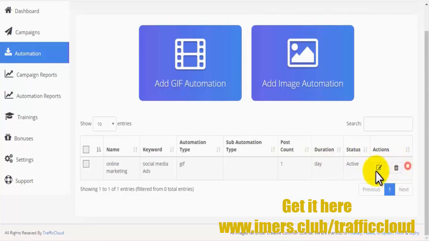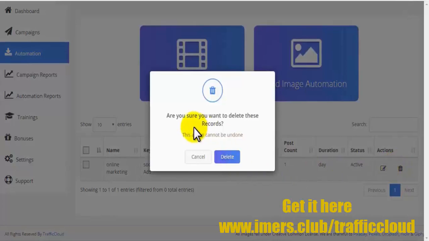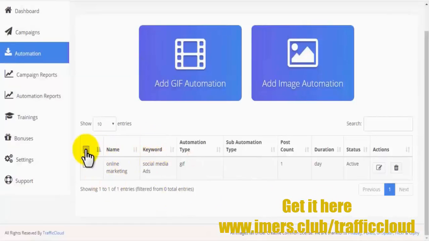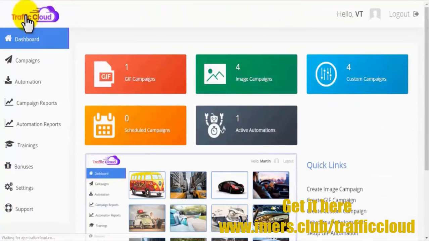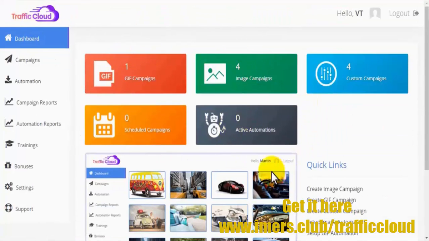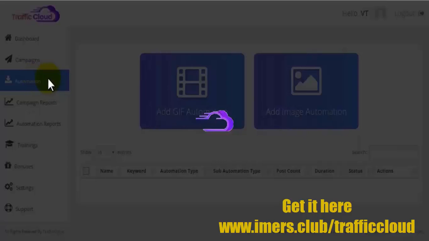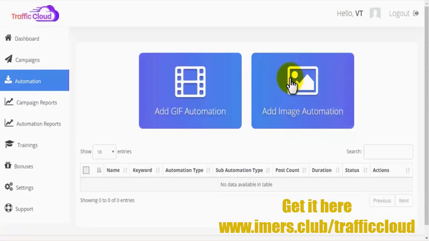And then you can choose, if you want to delete it, if you want to edit it, you click the edit button. If you want to delete it, you click the little trash can. All right, obviously, once you delete it, it's gone forever. Let's see, go back to the dashboard. And once again, we'll click on automation. And we'll click to add an image automation this time.